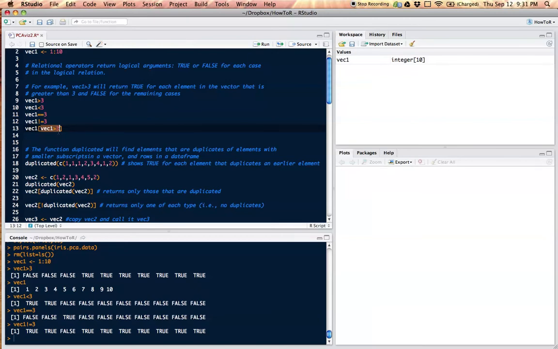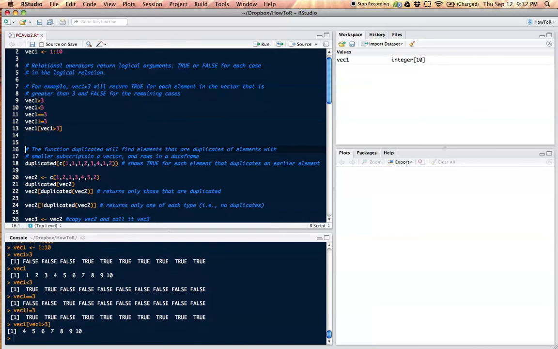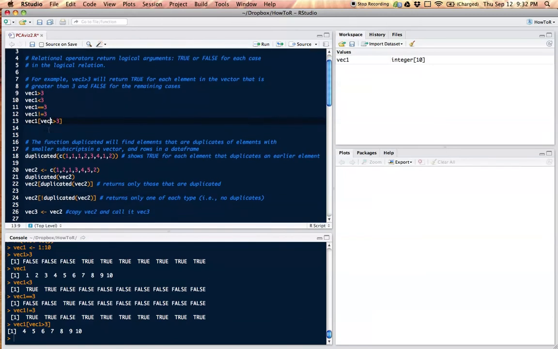And so if you say, show me all the elements in vec1 that are greater than 3, and you use this as your indexing vector, and you place it inside the brackets, it will give you all elements where that is true. So the indexing vector using the relational operator will return only those indices where it is true right here. So that's another way you can index.